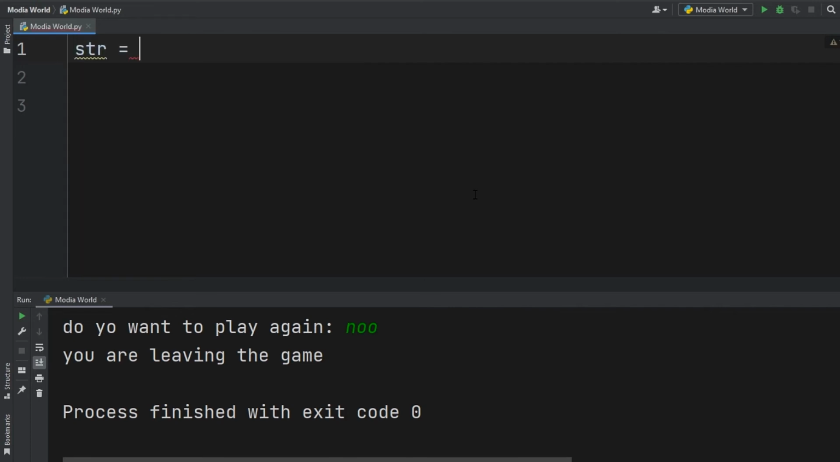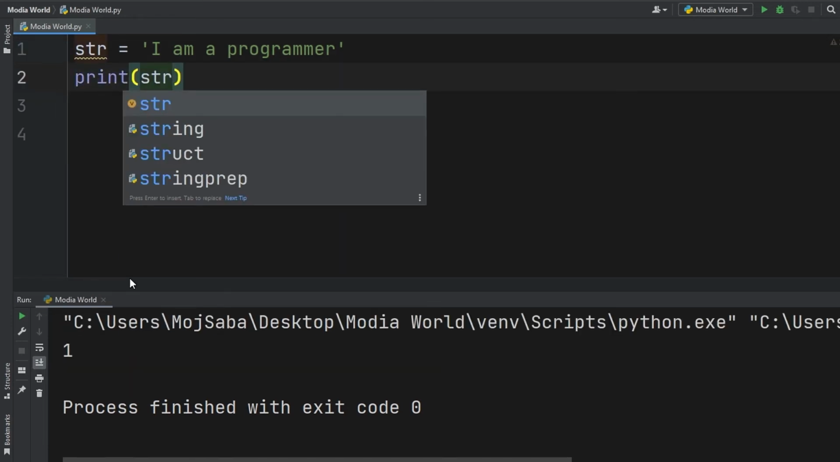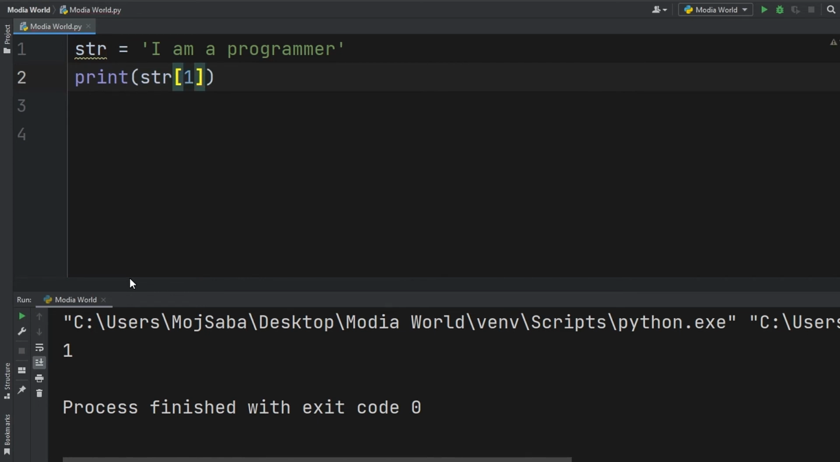Remember, in Python, a space is a character. For instance, look at this example. I defined a variable and named it str: "I am a programmer". If I print this code, the output shows us the second character. The output is not empty, so always remember to consider spaces in your counting.